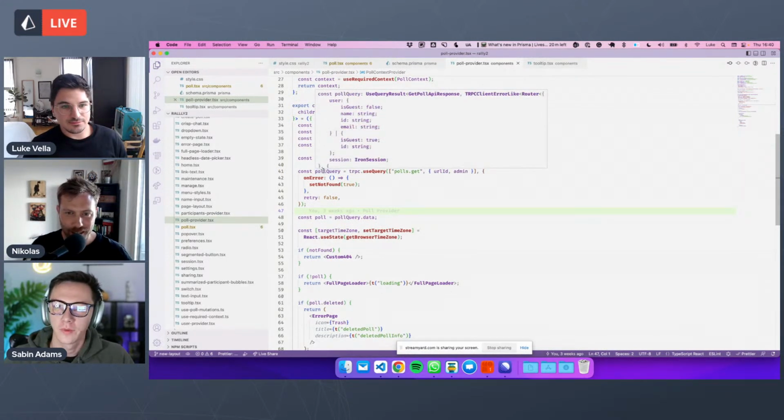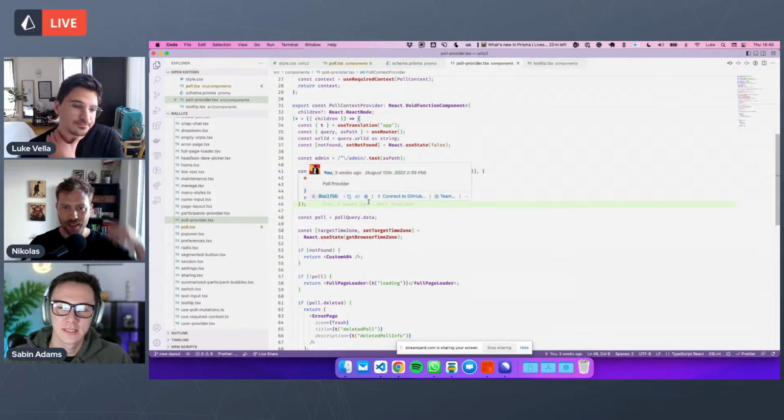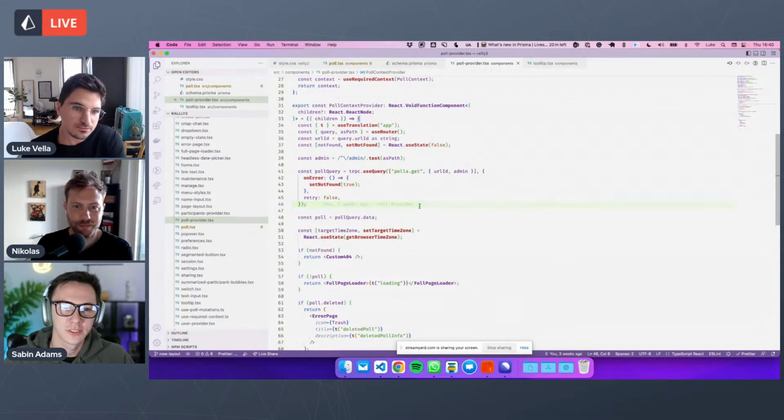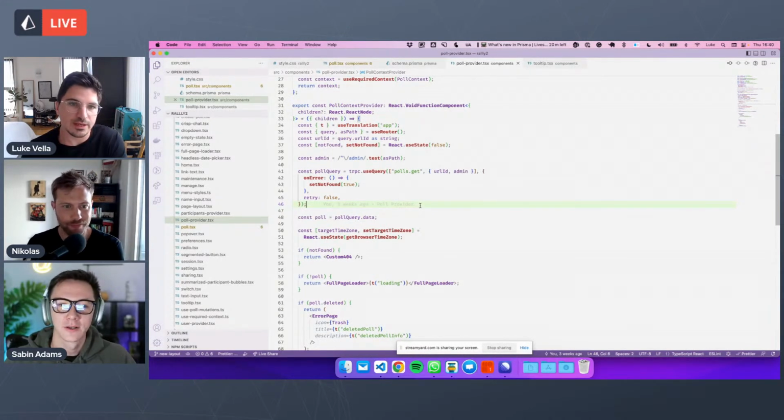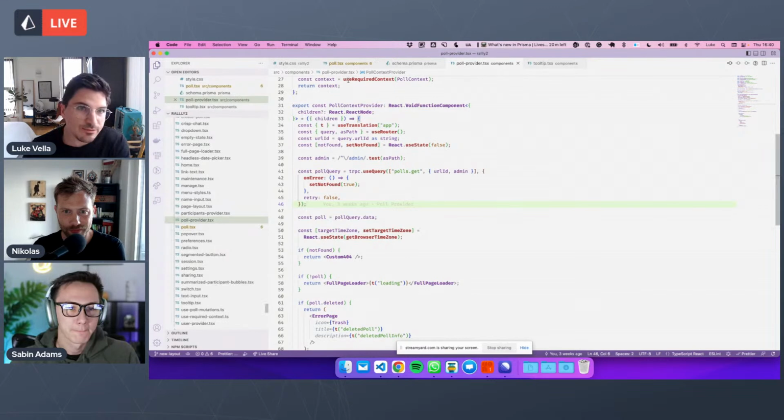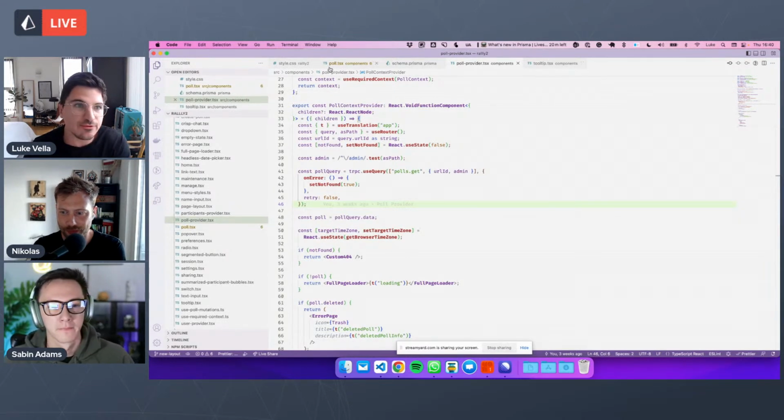And just for people who might not know, TRPC is based off of RPC, which is remote procedure calls, right? That's the correct name? So this polls.get here, is that what would be considered a procedure that you're reaching out to and calling? Yeah, exactly. That would be what we were seeing before.